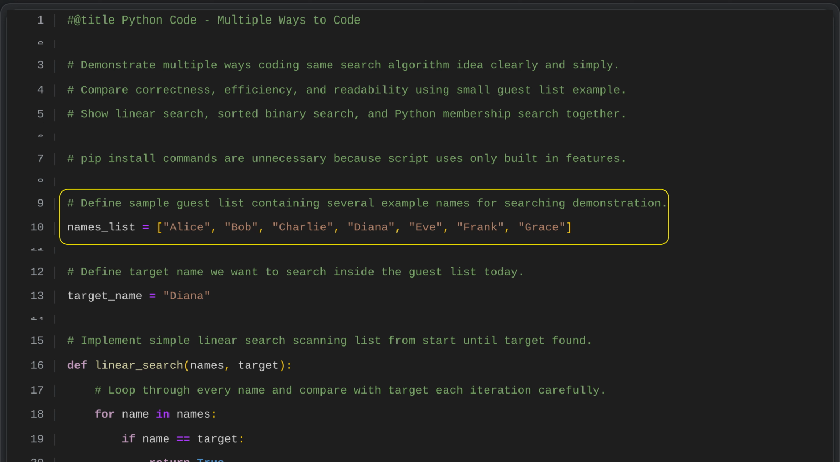We begin with a simple list of example names that we will use to demonstrate different search algorithms. This names list includes Alice, Bob, Charlie, Diana, Eve, Frank, and Grace. It serves as a small, manageable dataset that makes it easier to see how each search method operates in practice. By working with this fixed set of names, we can clearly compare how the algorithms locate specific items.